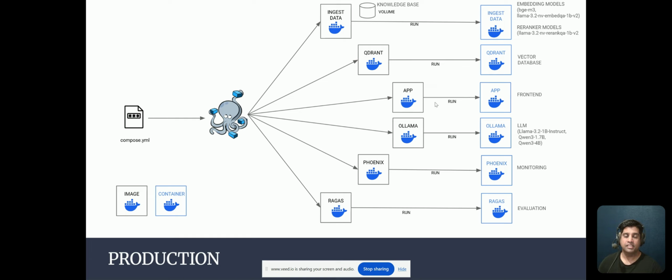I'll have a front-end app for my solution. Often I'll use Ollama to serve my models, but you can also use Hugging Face's text generation inference engine here. Phoenix for my tracing, and Ragas to be able to evaluate my models. And then I can run each of these images and have them as containers within Docker Compose. And then I've got details about the different models that I'd use for the embeddings, re-ranking and the large language models over here.